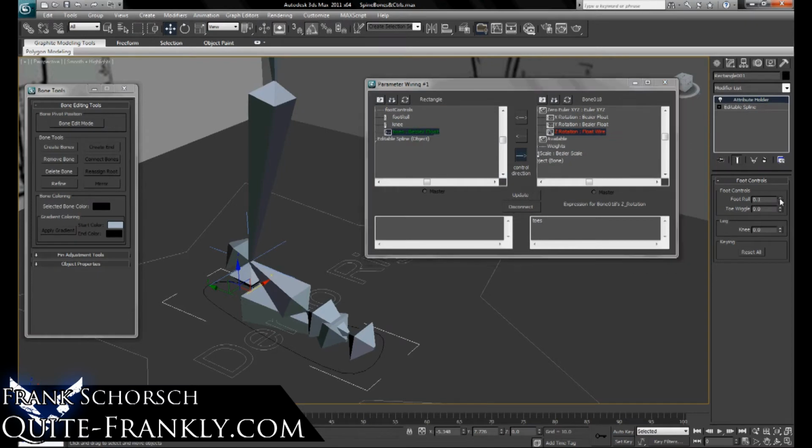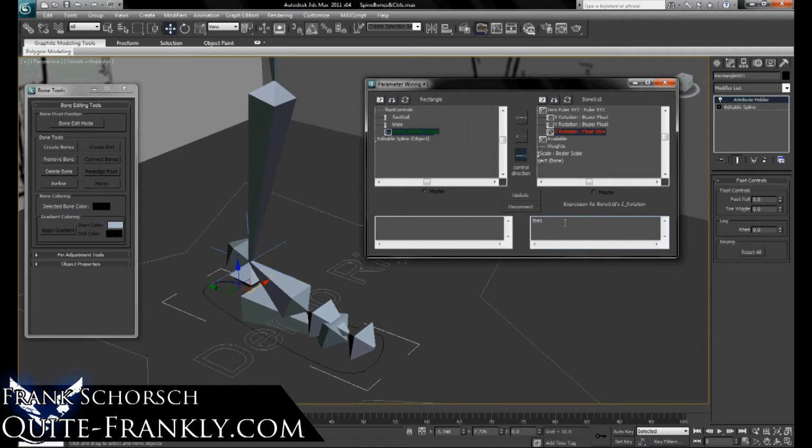Now there's a slight problem with this. Internally, Max registers rotation in radians, so for every one of our slider units, it does a full rotation. To fix this, type open parentheses, deg to rad, close parentheses. What this will do is transfer our degree rating in our slider to radians, and then apply the connection. So click update, and go ahead and test it again to make sure that's working correctly.